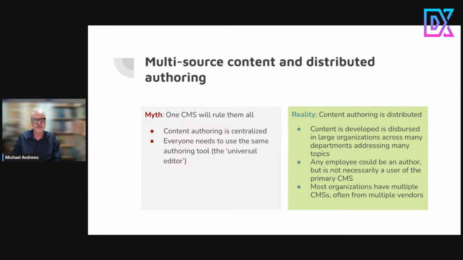It's distributed. So the myth is that there's sort of one CMS that can solve all your problems, and that all authors are going to be centralized using the CMS, and that everyone even can use the same tool. Some people are talking about a universal editor, for example.